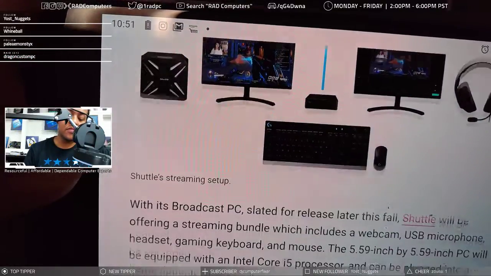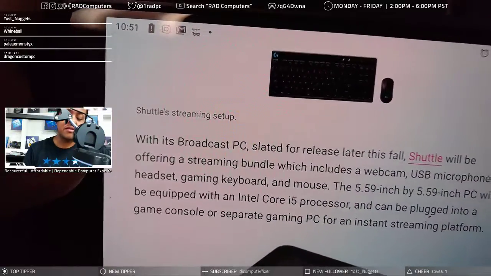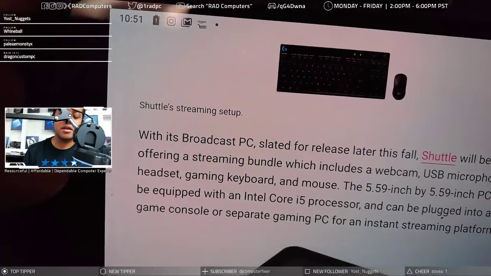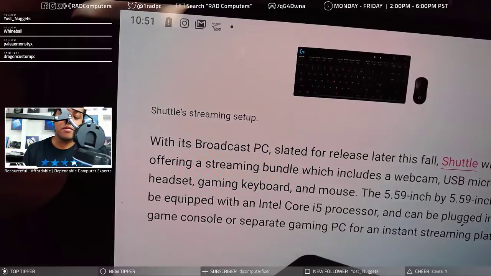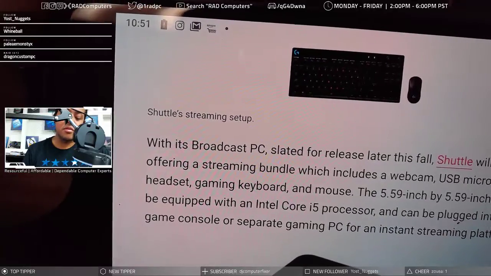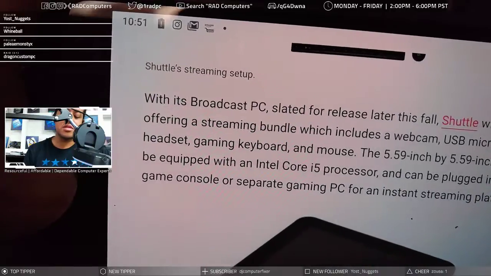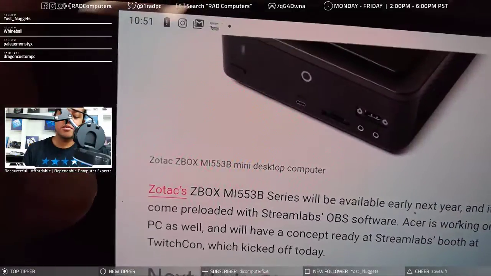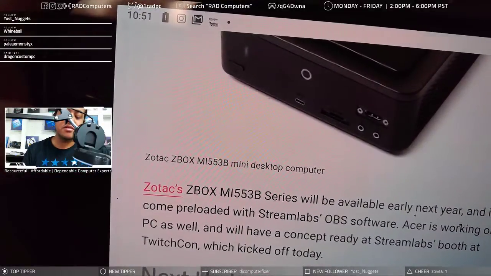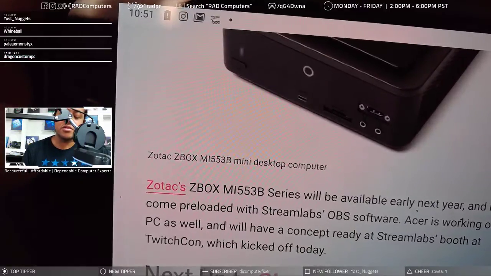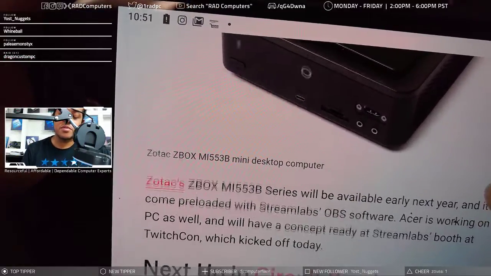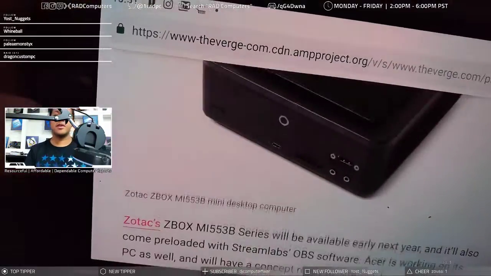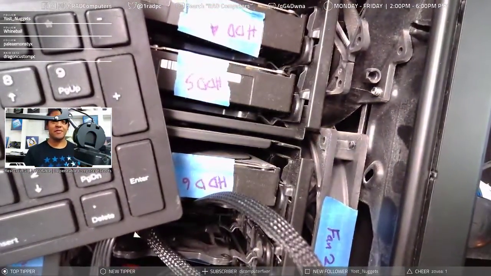There's some more. With its broadcast PC slated for release later this fall, Shuttle will be offering a streaming bundle which includes a webcam, USB microphone, headset, gaming keyboard, and mouse. The 5.59-inch by 5.59-inch PC will be equipped with an Intel Core i5 processor that can be plugged into a game console or separate gaming PC for an instant streaming platform. Zotac's ZBox MI553B series will be available early next year, and it'll also come preloaded with Streamlabs OBS software. Acer is working on its PC as well, and will have a concept ready at Streamlabs booth at TwitchCon, which kicked off today. So yeah, there you go, right off the Verge, buddy.